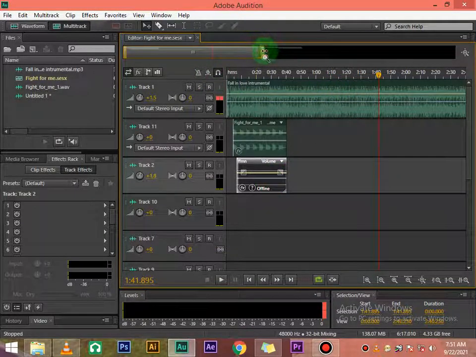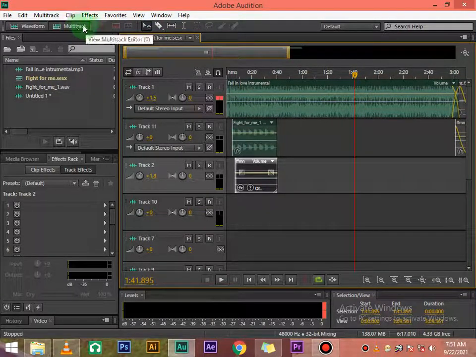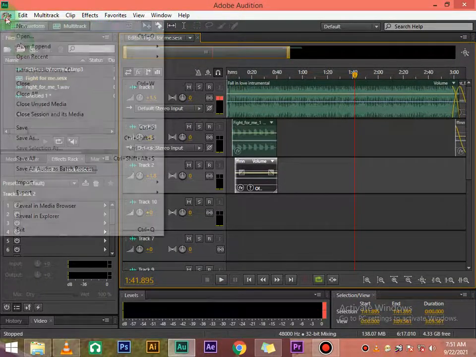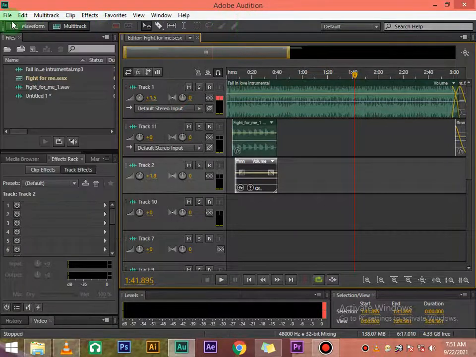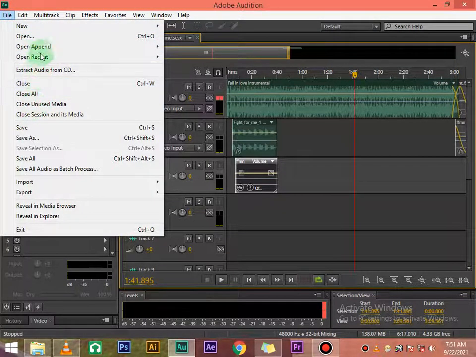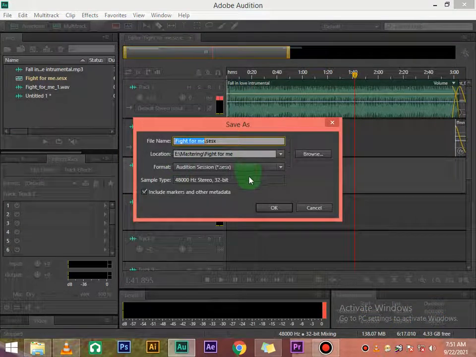Now we are working from the multitrack session. Let me just save this somewhere. Okay, let me just try to see if I can save this. Okay, save as. Okay, let me just save it.